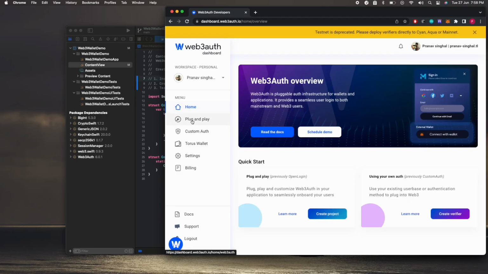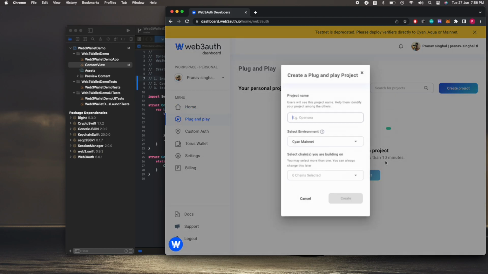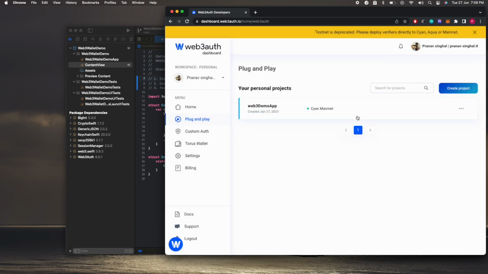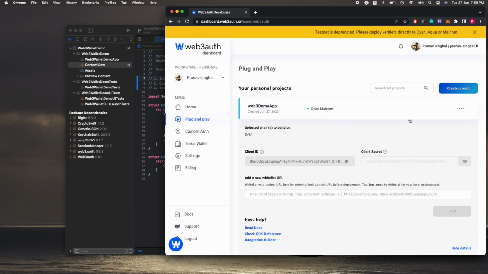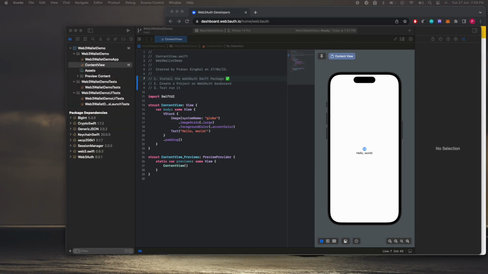Once you have a profile, you want to go to Plug and Play, click on Create Project and create a new project. So I'm just going to call it Web3 Demo App. Make sure you select Cyan mainnet because that is the only network which is supported in iOS SDKs, and click on Create. Once you have the demo app, you want to make sure that you can see your client ID. Let's go back to the project and start our integration.